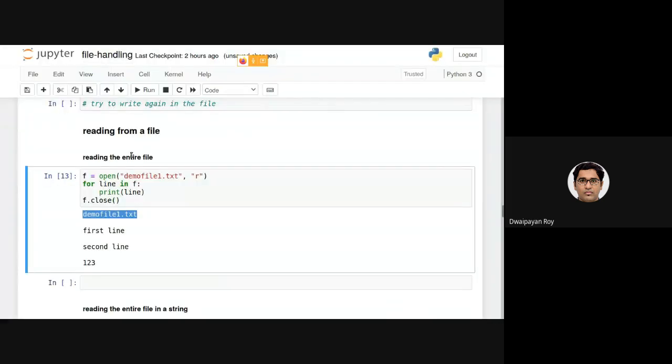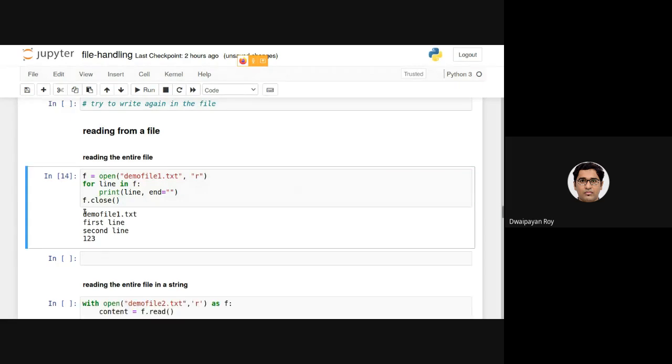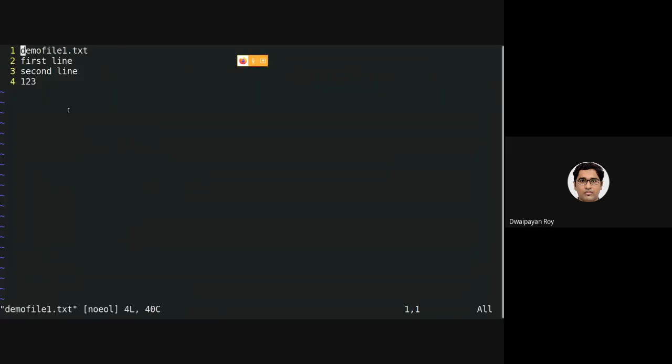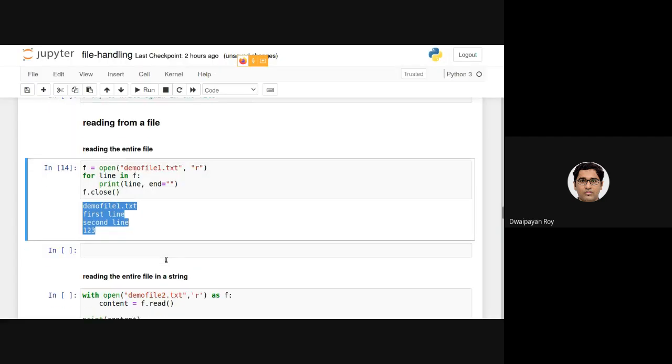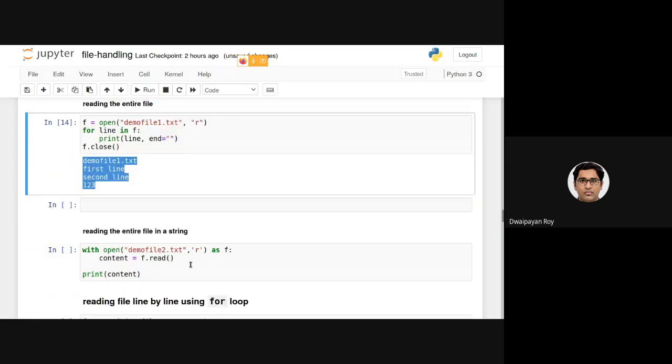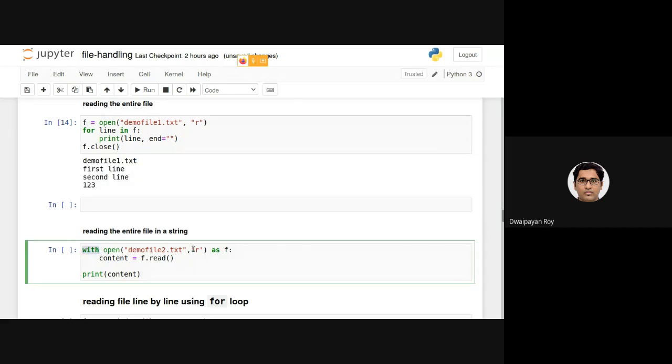Demo file 1.txt, then file 1, first line, then second line, then 1, 2, 3. Extra new line, as you can see here, it is basically given by this. If I specify end equals to empty, then it will be exactly same as the content that is stored in this demo file 1.txt. And similar to writing the file using this with block, we can use the with block for reading as well.